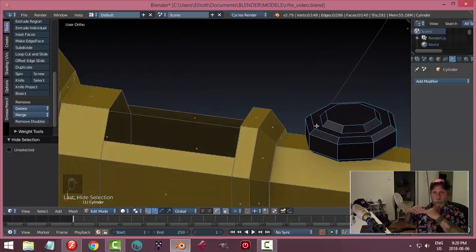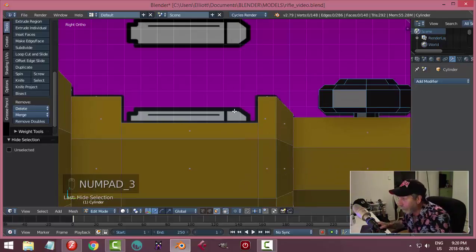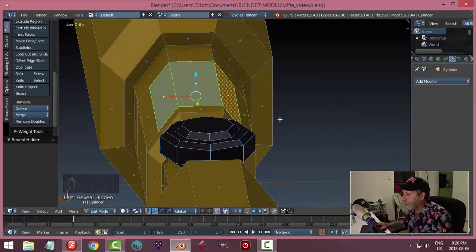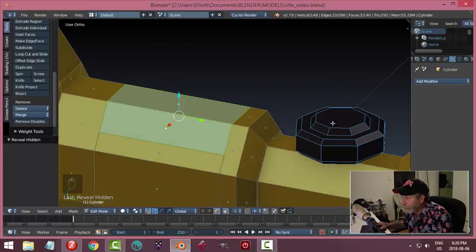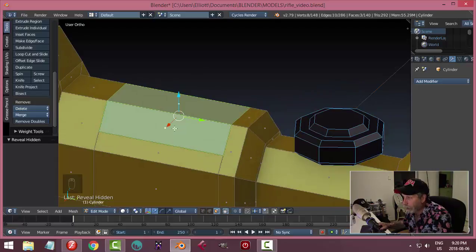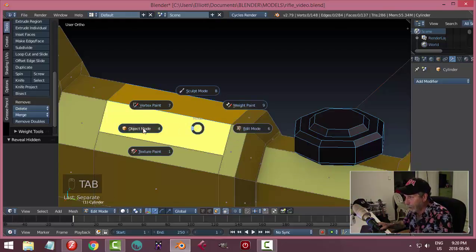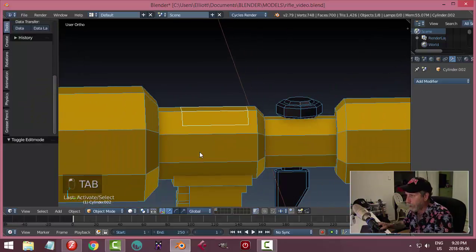Wouldn't it be cool though if I made a door that sort of flipped open? It's not what I have in the diagram. I just have a bullet. Let's Alt H to bring those back. If this thing sort of flipped back, let's do that. Let's break this away from the model and make it a new object so we can rotate it. Let's go, while it's selected, P, separate, by selection, enter, and go back into object mode. And I have this piece here.